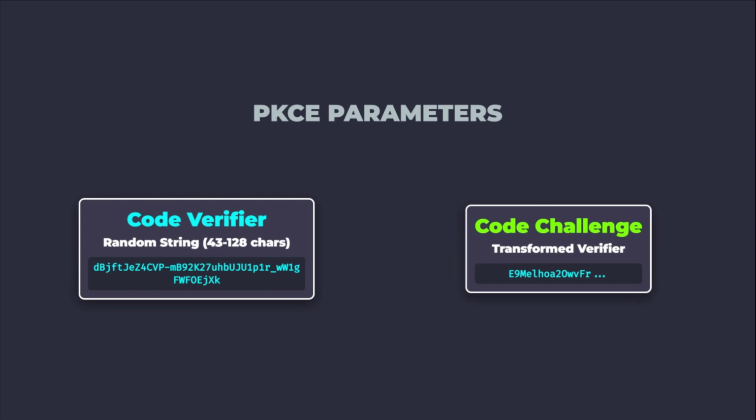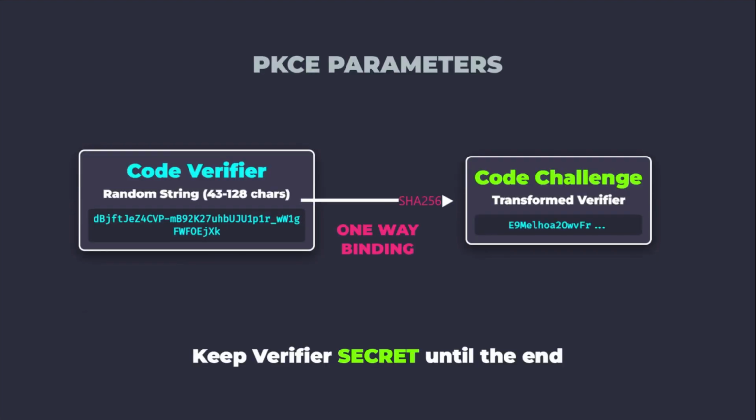The Code Verifier is a high-entropy, cryptographically random string generated by the client for each authorization attempt. It must be between 43 and 128 octets long after Base64 URL encoding. The Code Challenge is a transformation of this verifier, typically using SHA256 hashing. The crucial point is that the client keeps the verifier secret until the final token exchange.